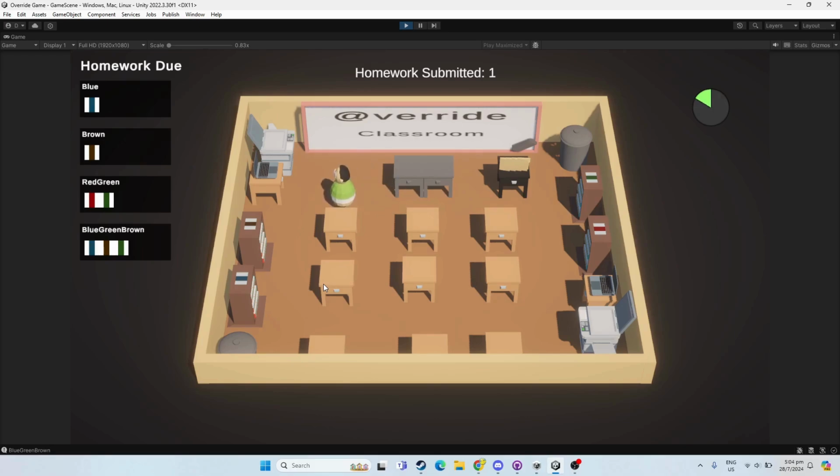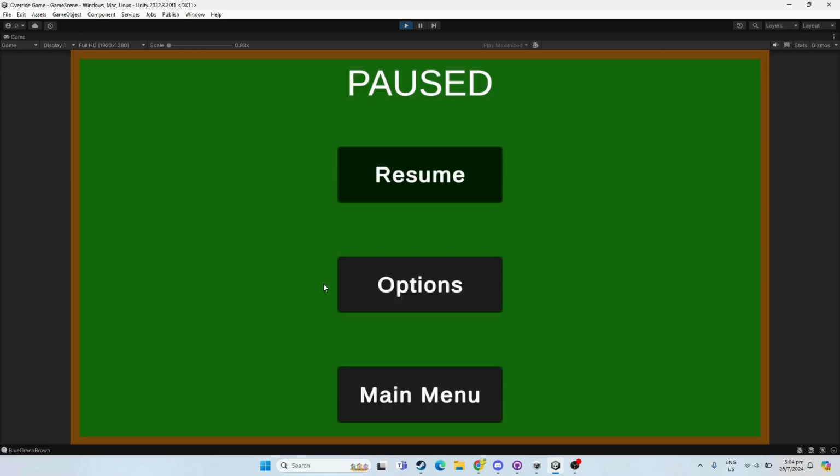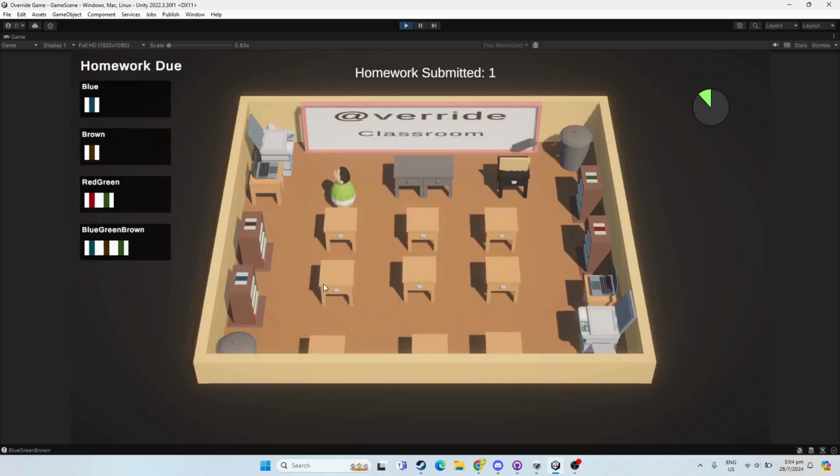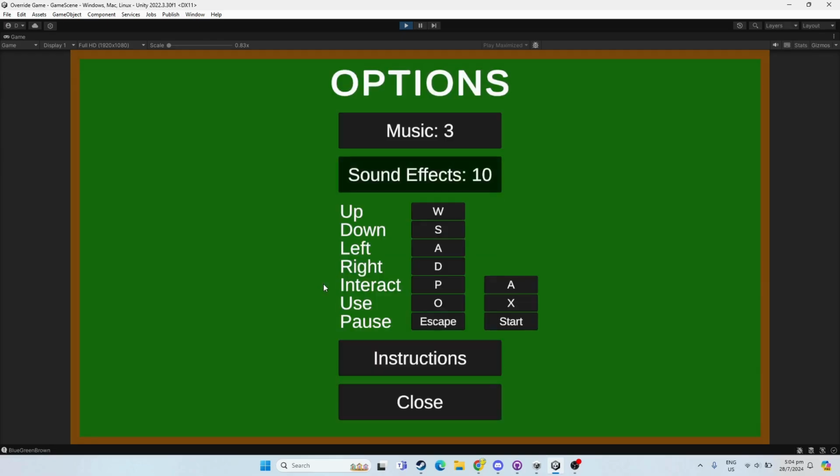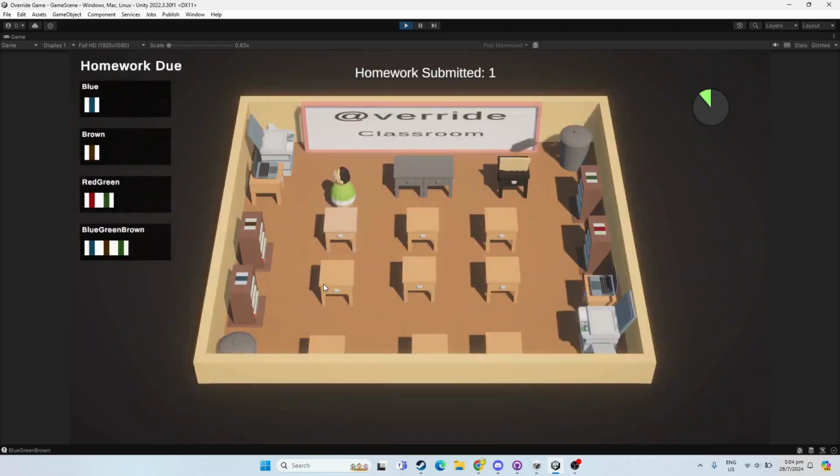If players find themselves hard-pressed for time, they can also press the escape button in order to pause the game. In this menu, they are able to resume the game, or head over to the options section, where they can adjust various things and set their own controls for the game. Now, after returning to the game, let us wait for the time to run out while interacting with objects around the map.